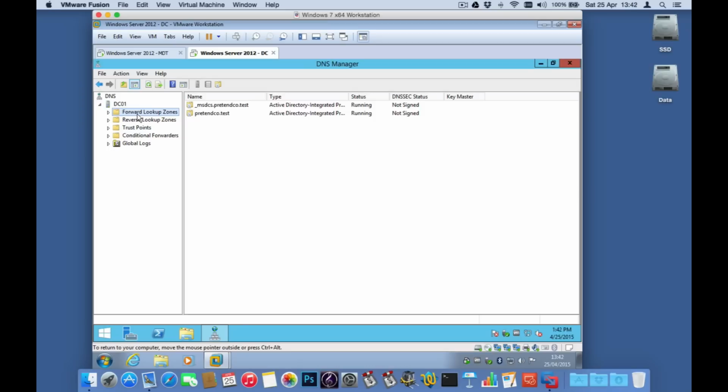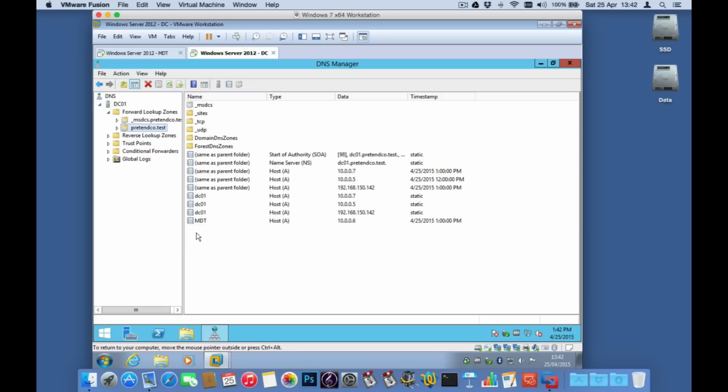I'm also going to have a look and check this in DNS as well. Make sure it's created a DNS record, which is good. It has MDT, 10.0.0.6. Wonderful.